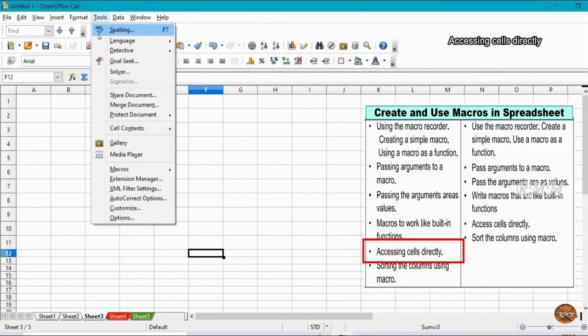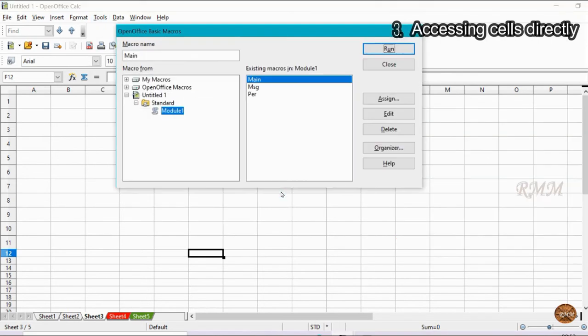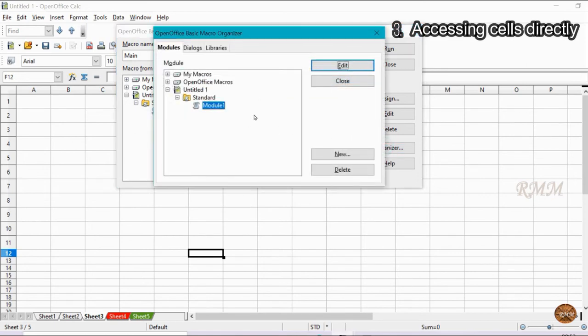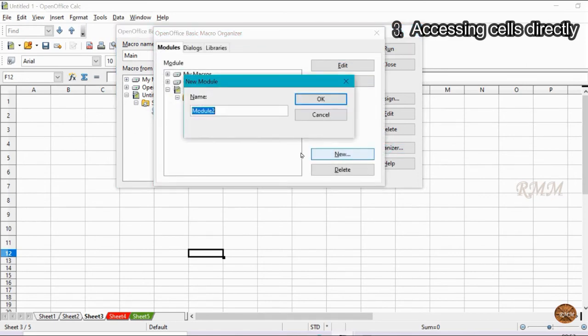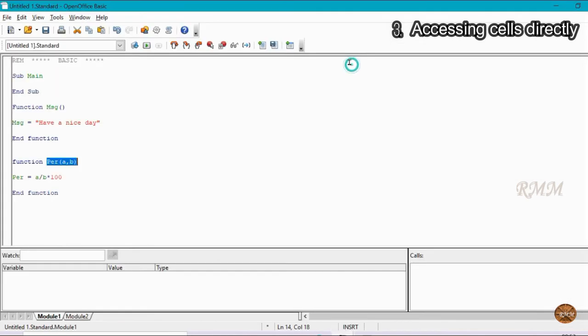Next topic coming under macro is how to access a particular cell in all the worksheets inside a workbook. For that I am selecting macro, organize macro and OpenOffice Basic. So here already one module is there. I would like to create one more module. For that I am selecting organizer and selecting new and clicking OK. Now you can see that module 2 is created. In order to open this module 2, I am clicking edit.